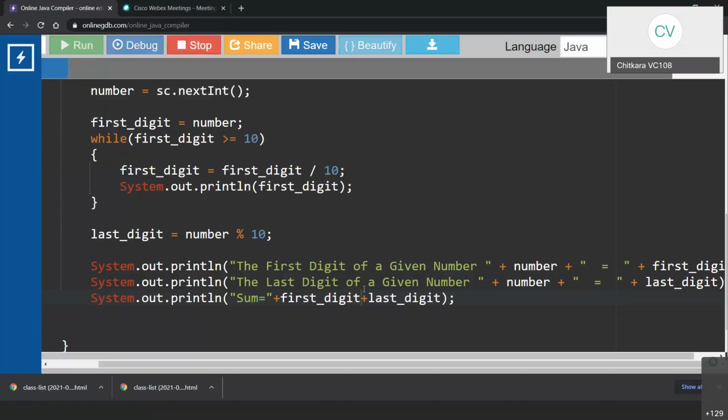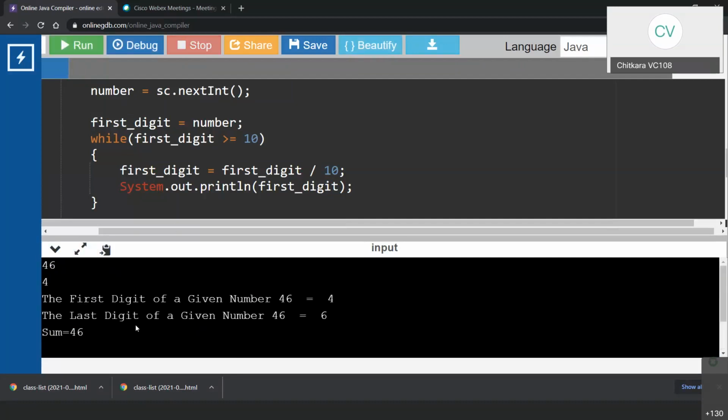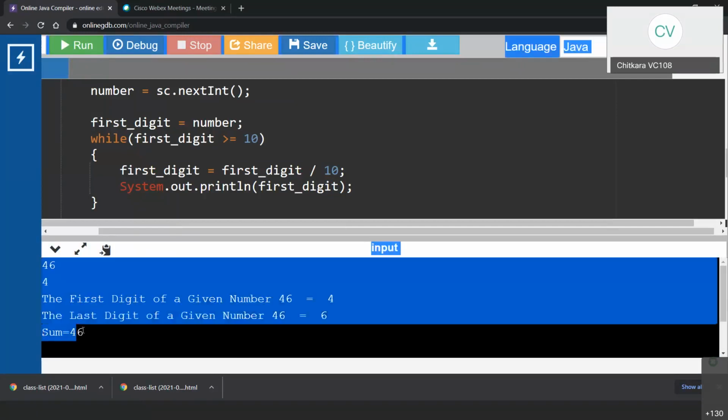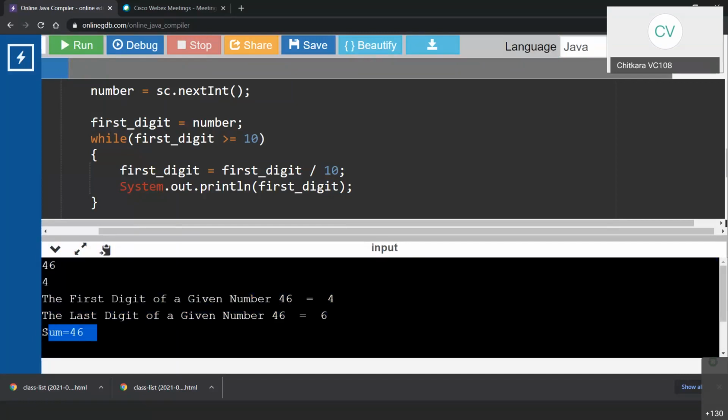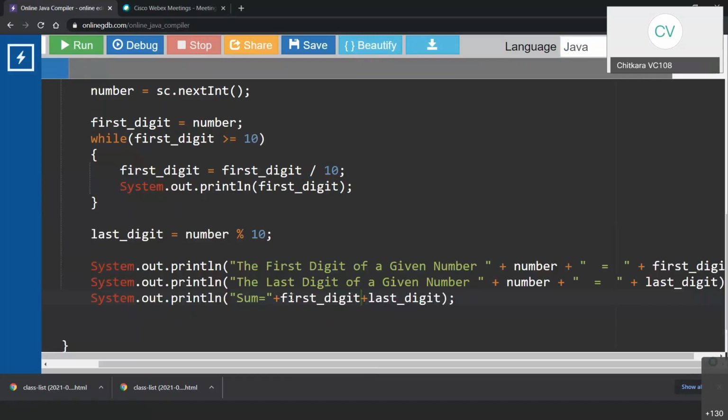If I run this again and enter 4 and 6, see the answer over here. It will say sum is equal to 46 because this is a string. 4 was added, so this became a string. Then 6 was added, it was a string. That means it kept on simply adding it. Hence, whenever we are finding the sum along with the string, kindly put it in the bracket so that they are evaluated first.